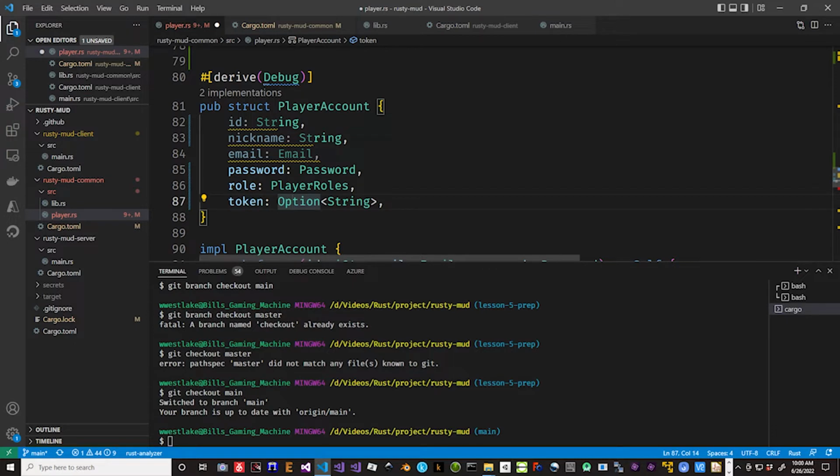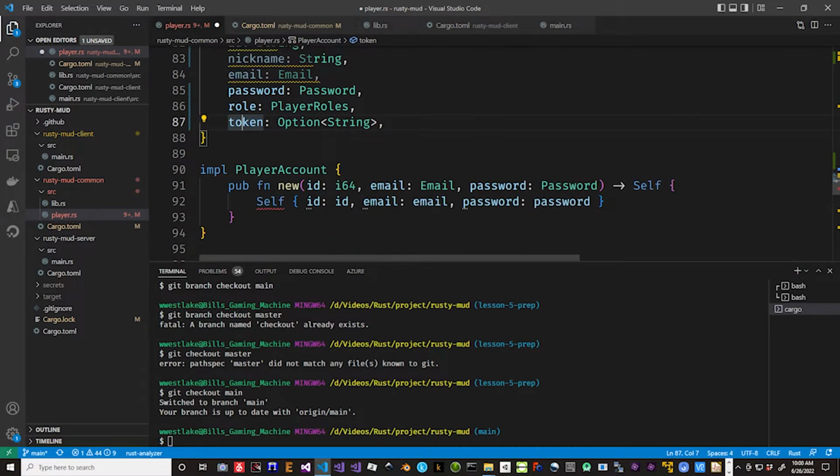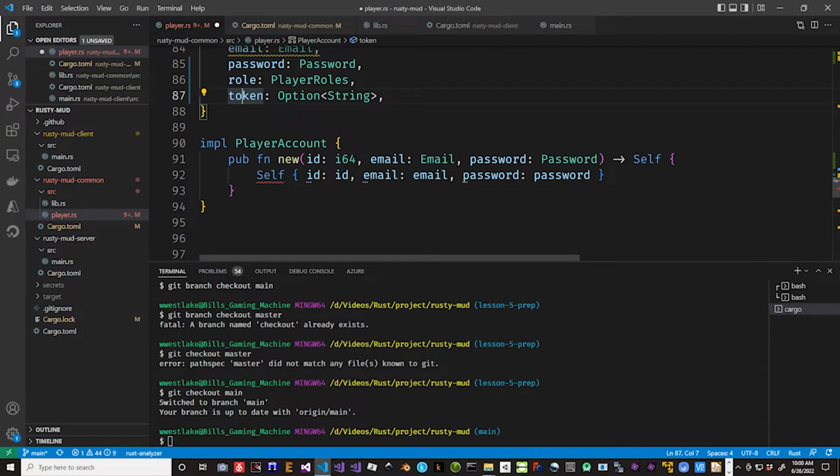The token is optional. That way it can be removed, but the token is what we'll use to validate the email. So when a person creates an account, the system will send an email. It'll contain a token, a random set of characters and numbers, and they'll have to plug that back in to verify their email account. Validation is checking that it's in proper form, and verification is checking that the person actually owns it.